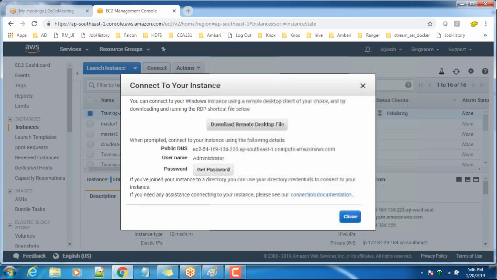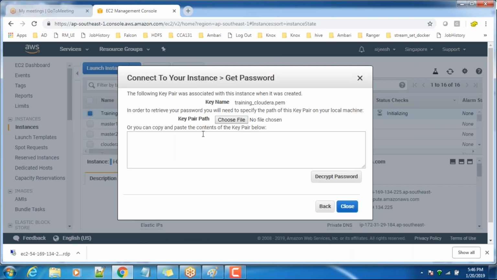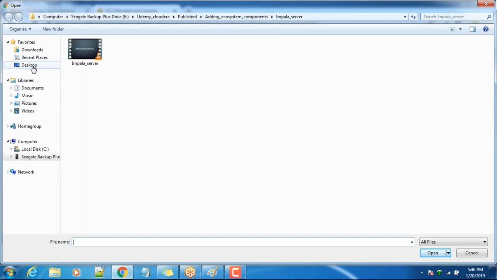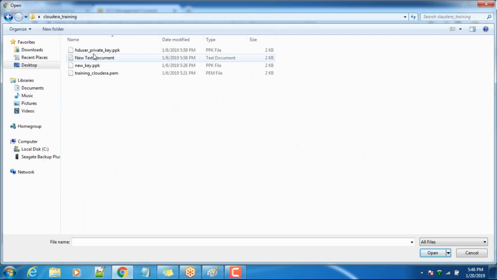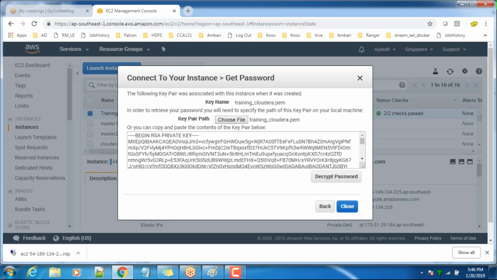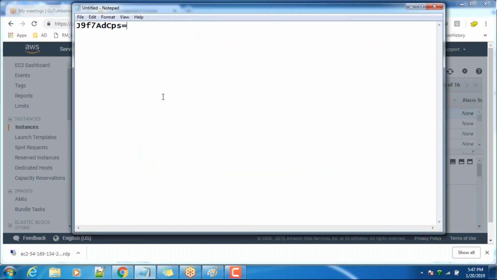Just hit connect, and we can try to get the password. For getting the password, you need to use the key that you have downloaded for these virtual machines. We already downloaded that file. So unlike Unix, here we just need to use this private key. So training Cloudera, this is the key you have to use. Then decrypt. You will get the password for this box. Just copy that password and note it down.